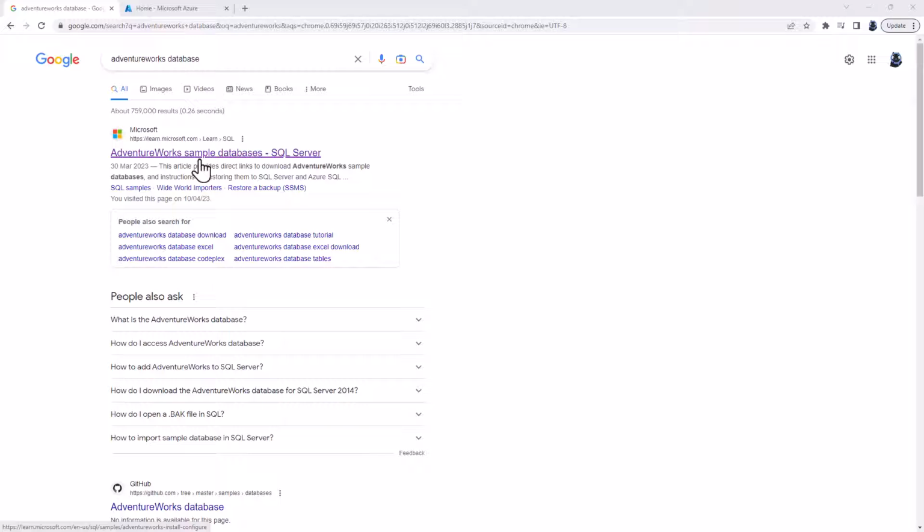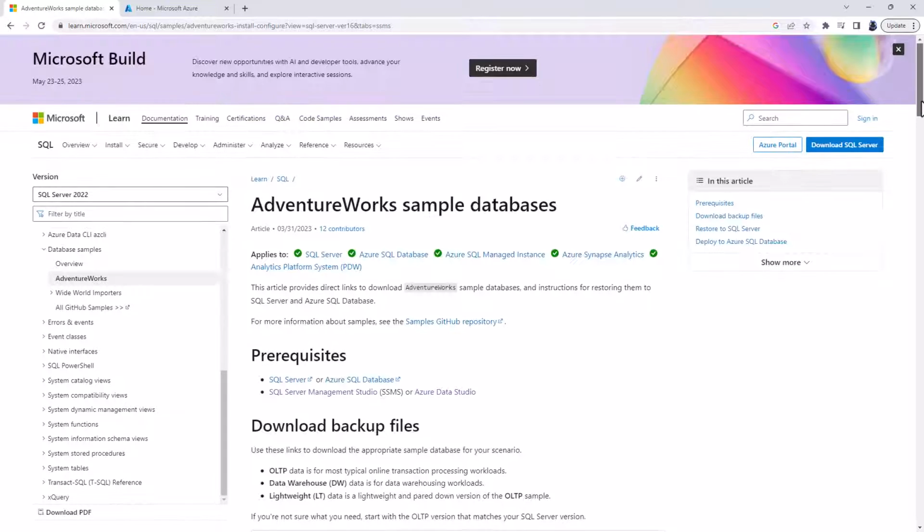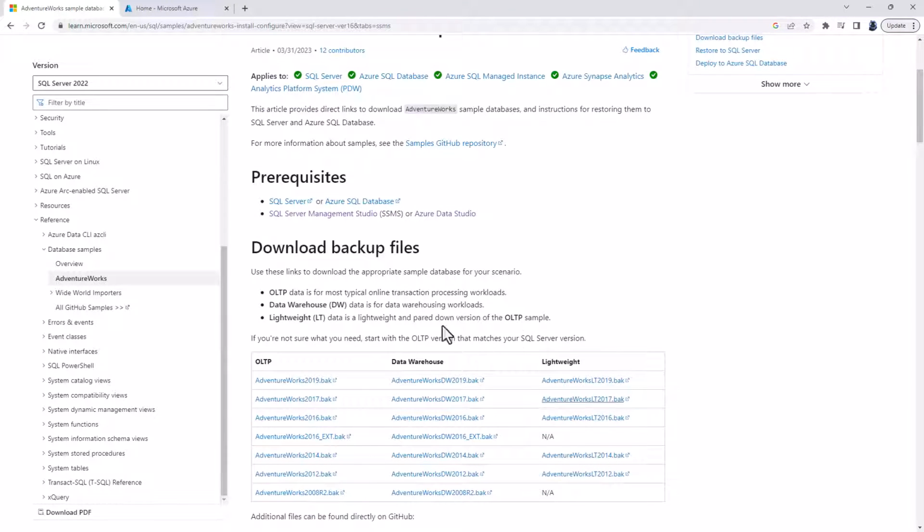Now, the location of the AdventureWorks sample databases keeps changing. So at the moment, here is the best way to actually find it. Just Google it. So if I click on this first link, which is to learn.microsoft.com, you can see here that we have got various links. Now you might be going, okay, which one should I install?